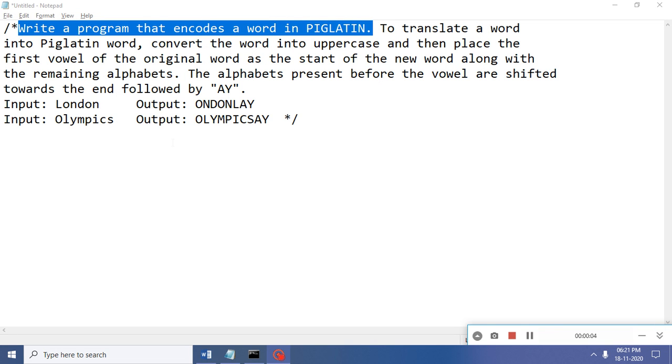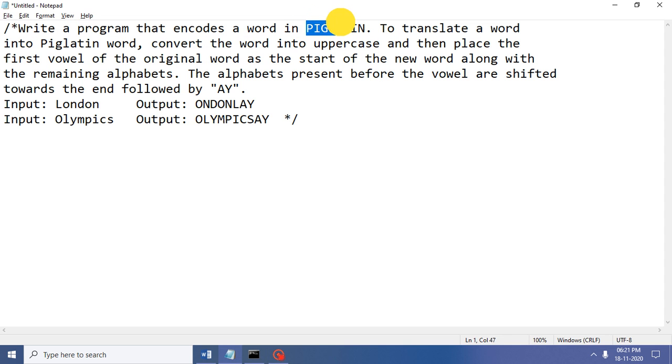Children, today we'll write a program that encodes a word in Pig Latin. Now what does Pig Latin mean? It means that if a word is given as London, the output will be the first occurrence of a vowel followed by the rest of the characters. So the output will be O-N-D-O-N. The alphabets which come on the left of the vowel are written after that, followed by AY. So this is the Pig Latin word for London.